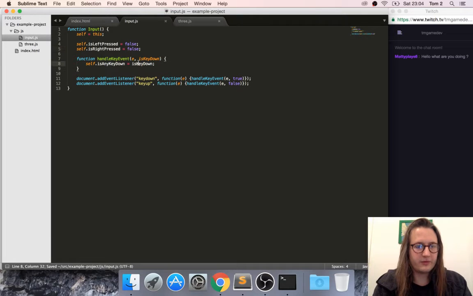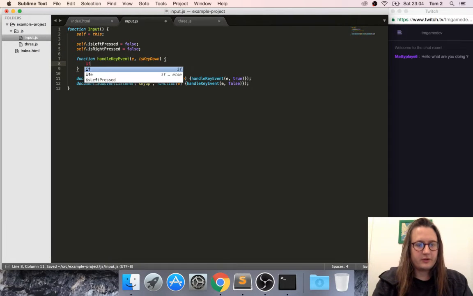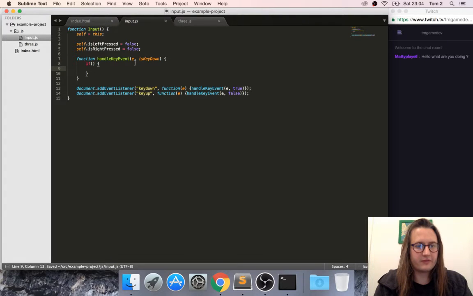And we'll start them as false. And what we want to do to distinguish between the keys, rather than just look for any key, is check the key code of the event.